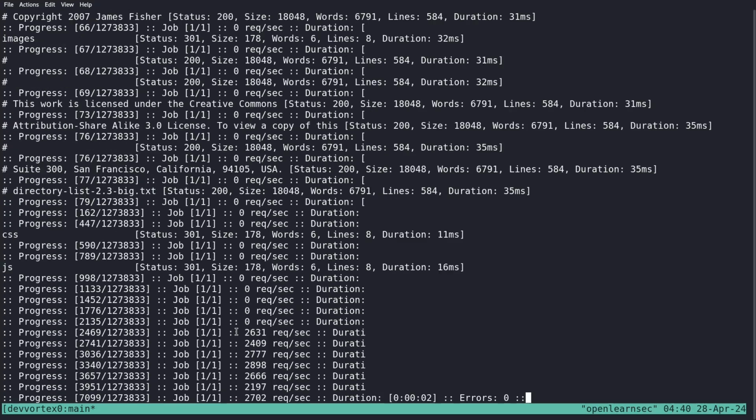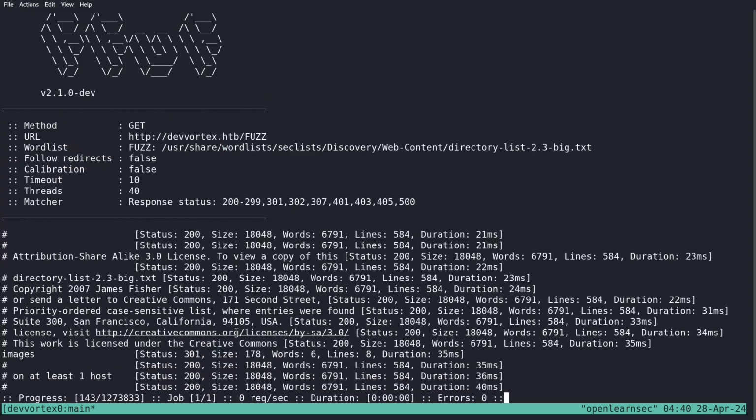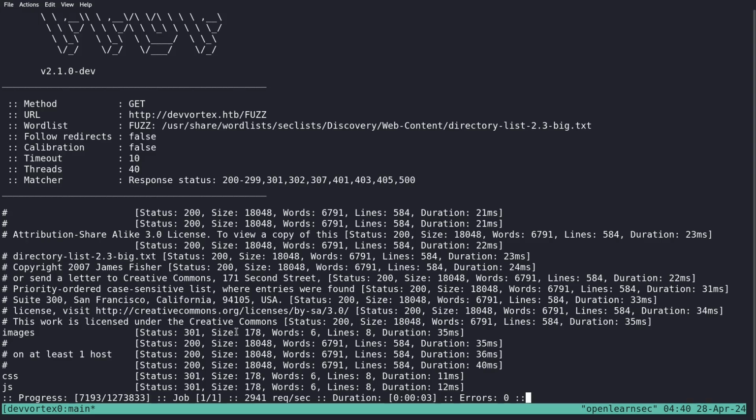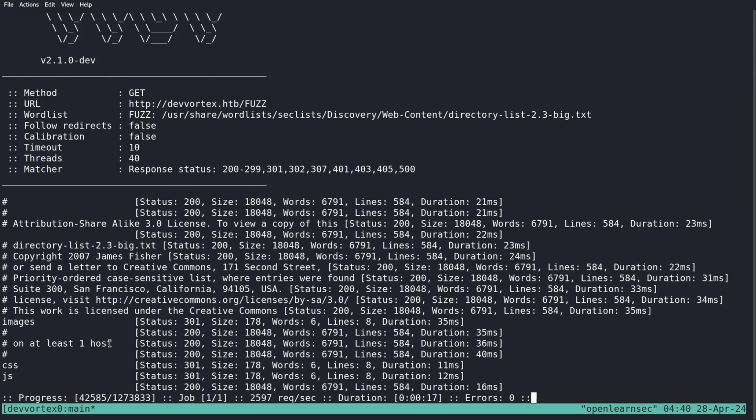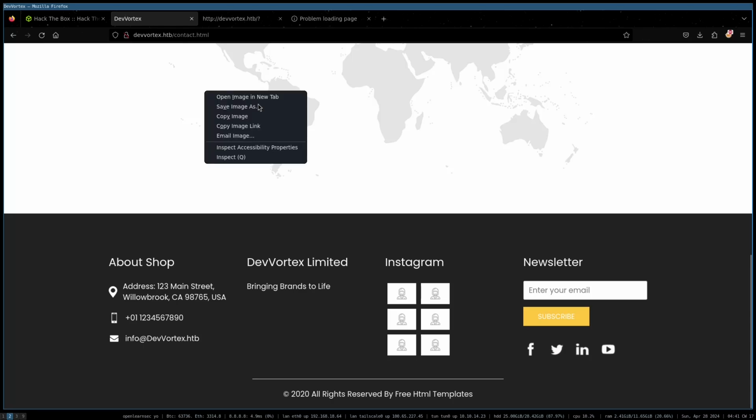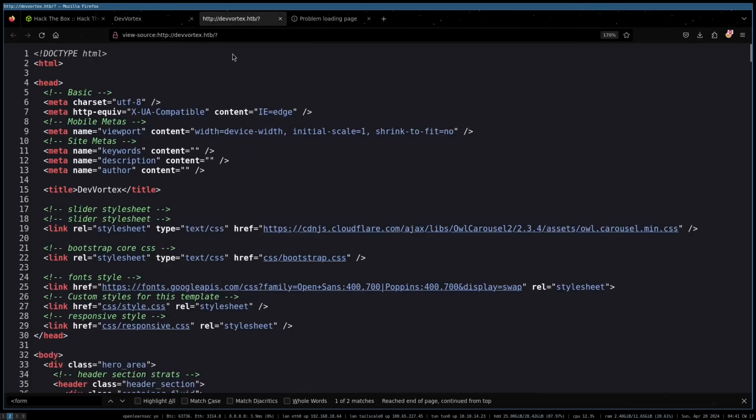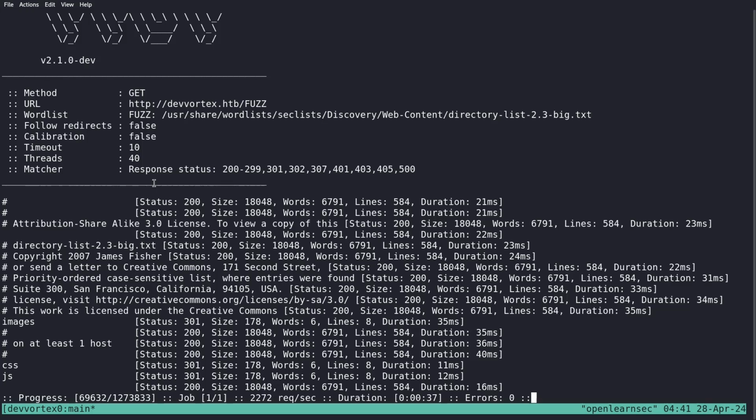Whoa. Okay, this thing does not do well in a terminal window that has a small number of columns. It just spits everything all over the place. So what's of interest to us so far? We've got the CSS and JS directory. That's no surprise. If we look at the source again, CSS, yeah, there's our CSS directory that Buff found for us.